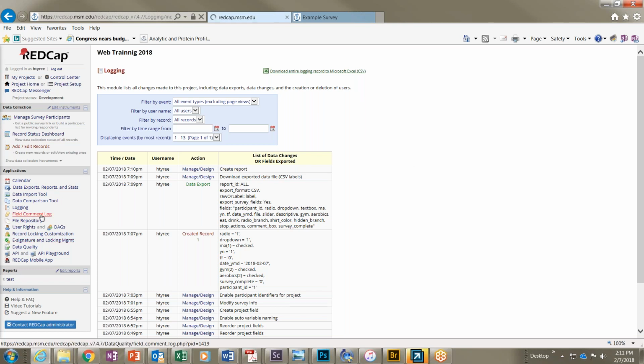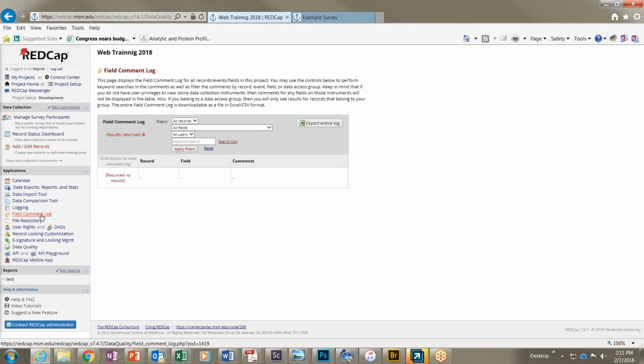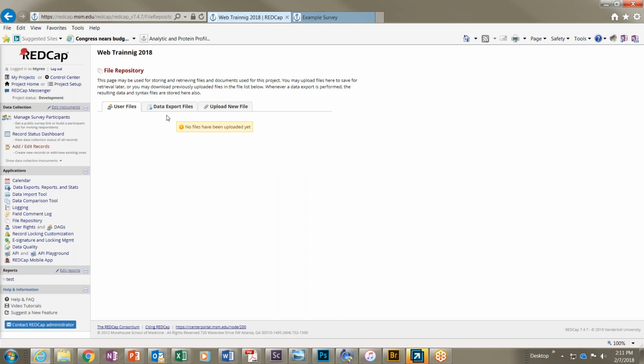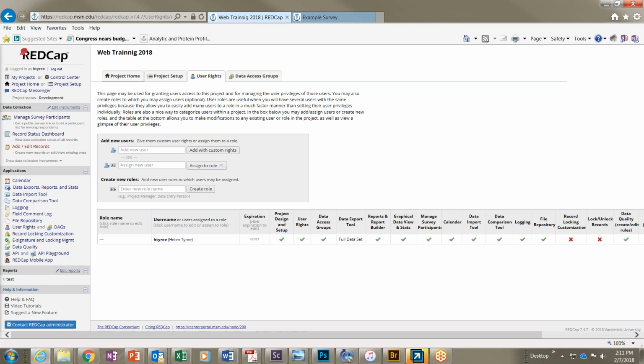And there's an area for field comments if there are any comments that you'd like to see. If you have files that you need to attach to the project, you can put the files in here. And user rights, I'll talk a little bit about user rights. If you have someone that needs access to your study, this is the area you would go.